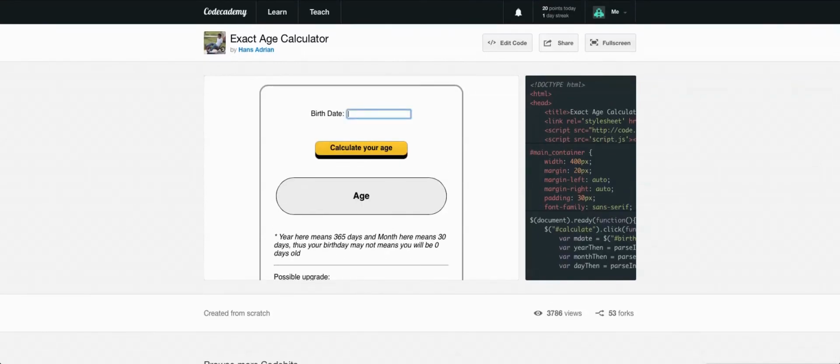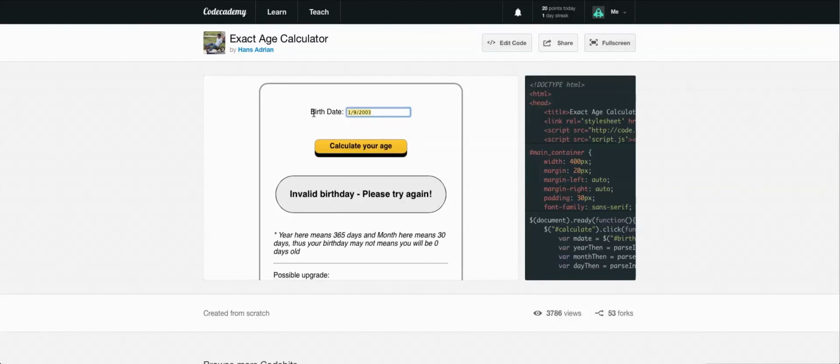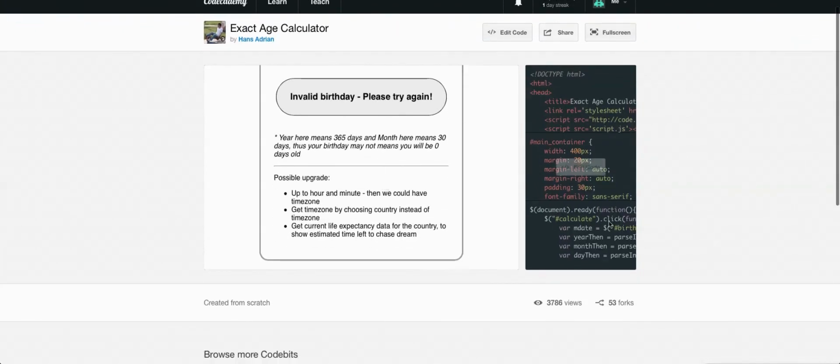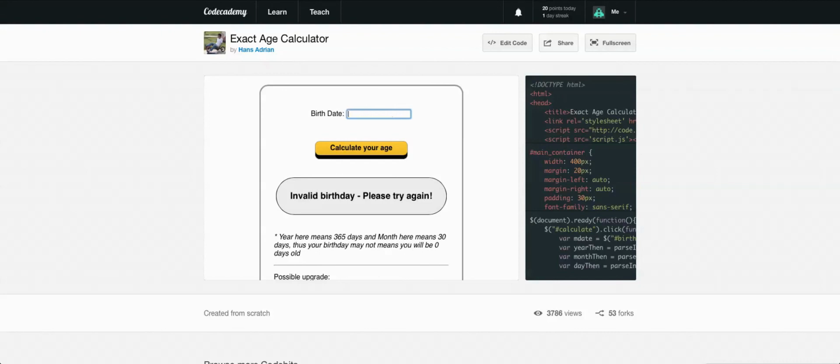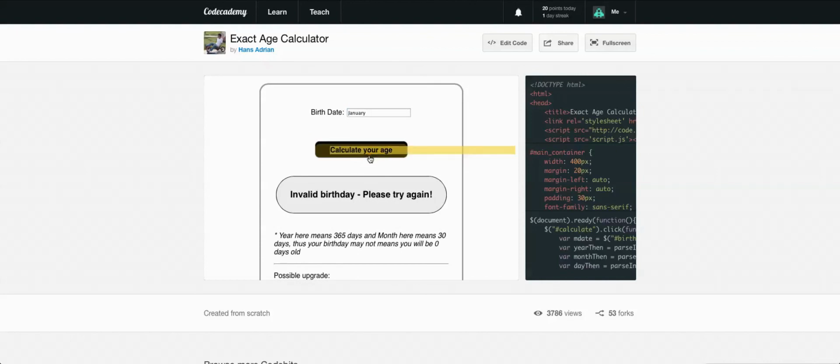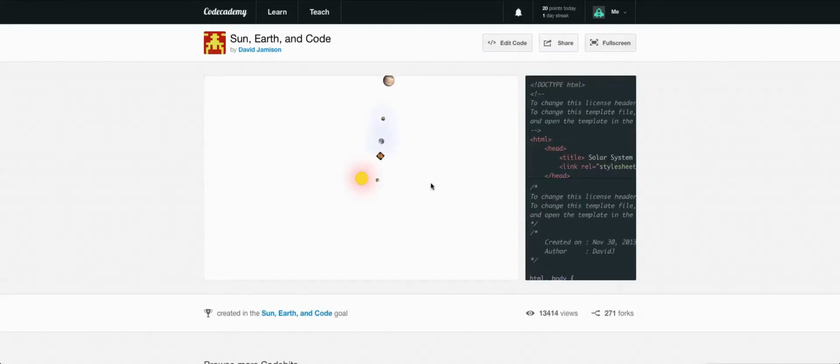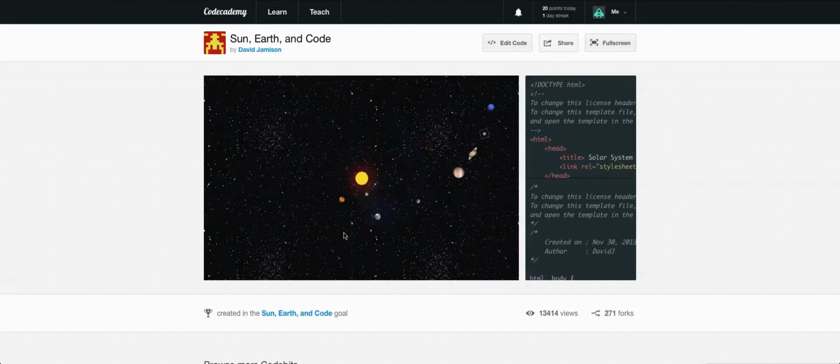Earth Day. One, 9, 2, 0, 3. Can't count your age. Invalid birthday. How did you do this? What's this? How do you do this? Time change calculator. This is stupid. Let's do some math and code. What's this? This is nothing awesome.